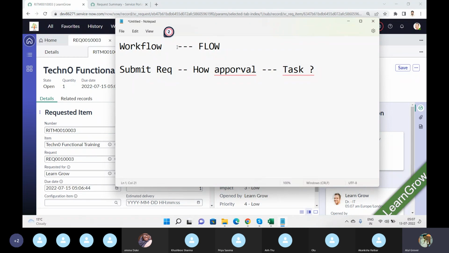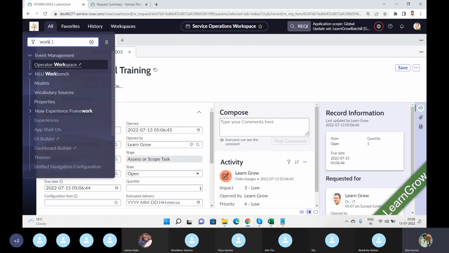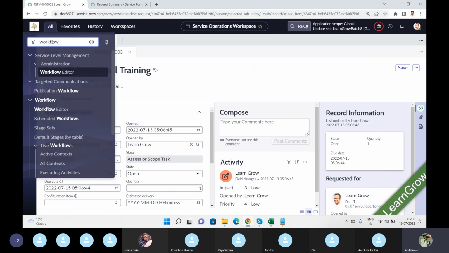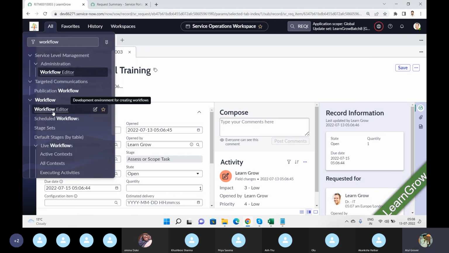A little interesting topic. Maybe from the consulting perspective, you need not define or configure this workflow or the flow, but you should know how the system is defined. So to do this part, let's come here and search for the workflow. Understand step by step, guys. This is very important. Open the workflow editor here.